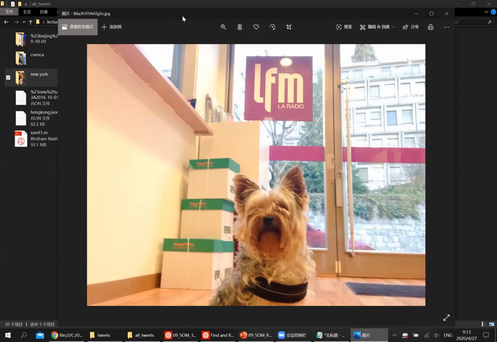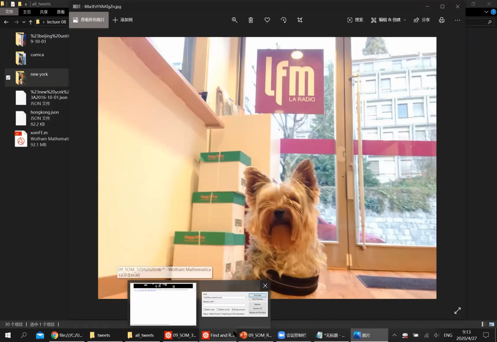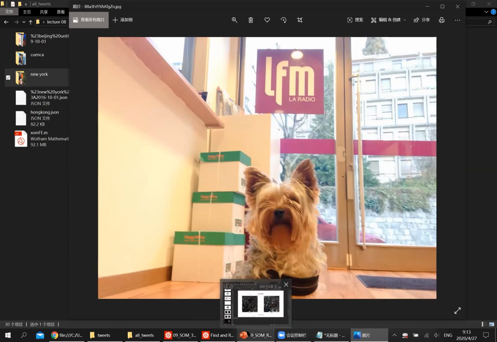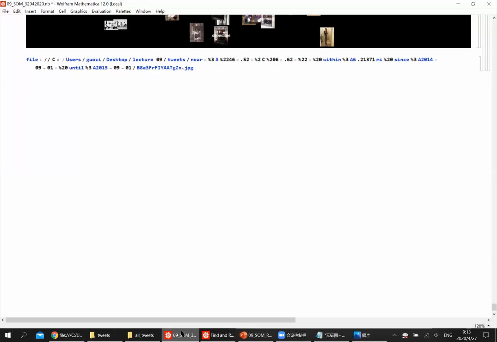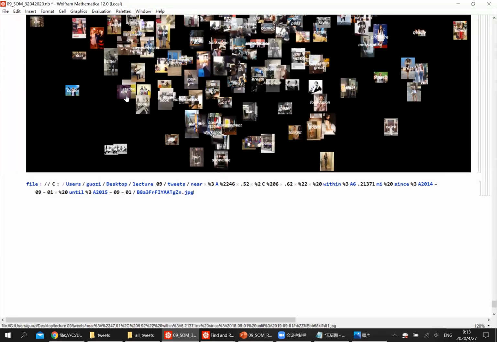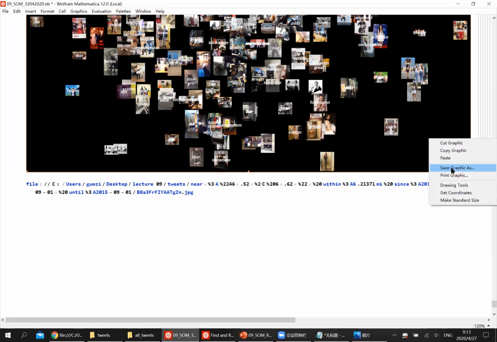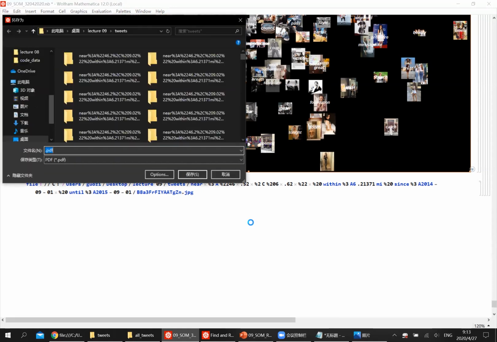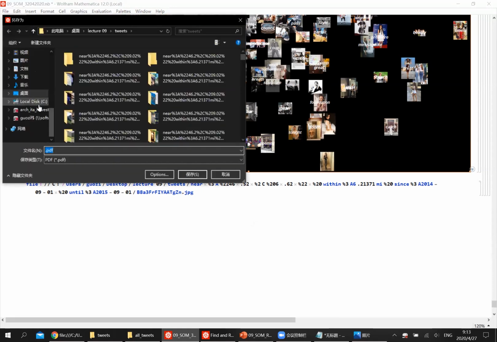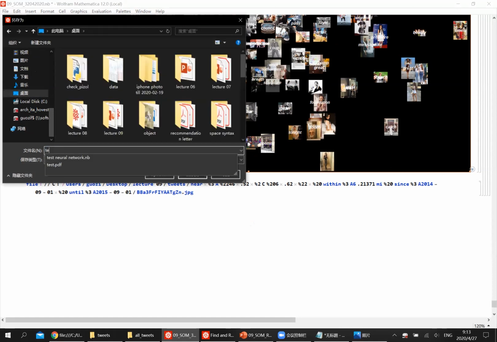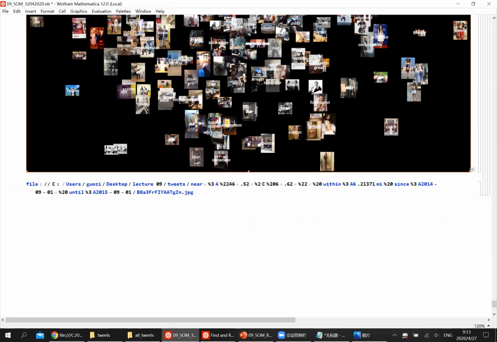This problem occurs when data is collected based on geolocations. For other data collected, for example, with keywords or hashtags, it works fine. Also, the link will still work if you right-click this output and say save graphic as. If you save it as PDF, then the link will still work. Say it's test.